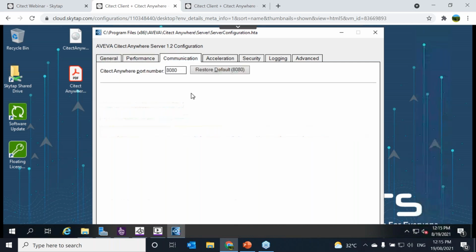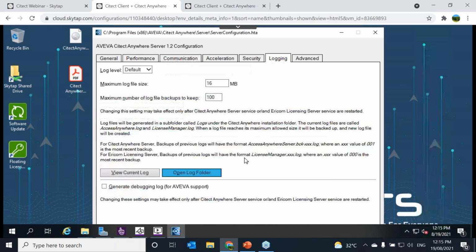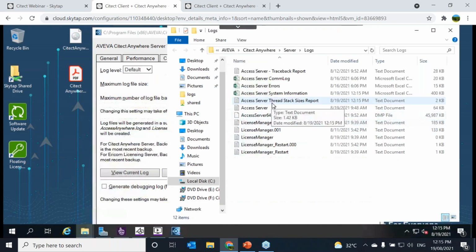And the most important is the Citect Anywhere port number, because this is the port number you're going to be using inside the URL that you type into the internet browser. You're going to use that port. You can change it based on your IT configurations, but this one should be excluded from your firewall and from your antivirus restrictions. You can also go back to default if you want to by clicking on that button here. And most importantly is the logging part, where you can open the log folder to access the trace logs, the errors, the warnings, and all of that here in that part.